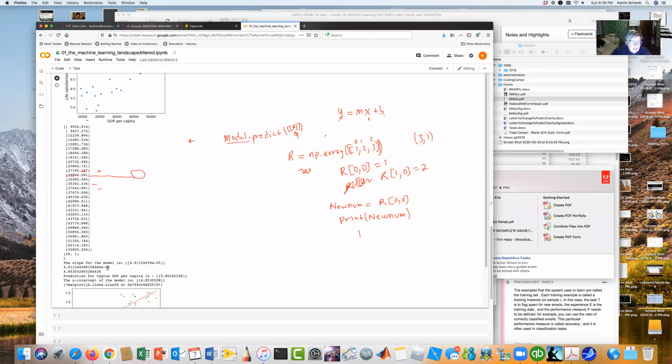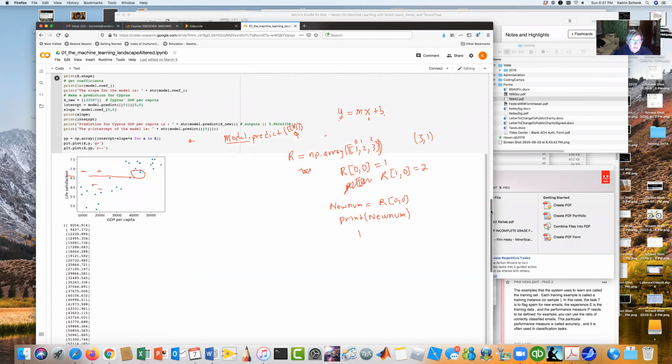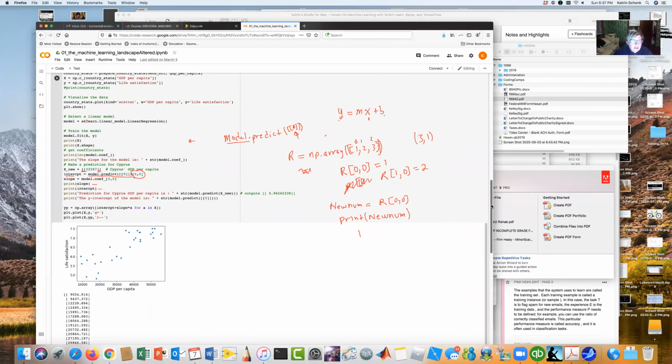And that was right here. Notice the difference here. When I said the slope of the model is this, it still has the brackets around it because I didn't bother to take that number out of the array and just have it be a number. So that's what these two things are. All right, so let's look back up and see what else we have up here. I'll put this back. There we go.